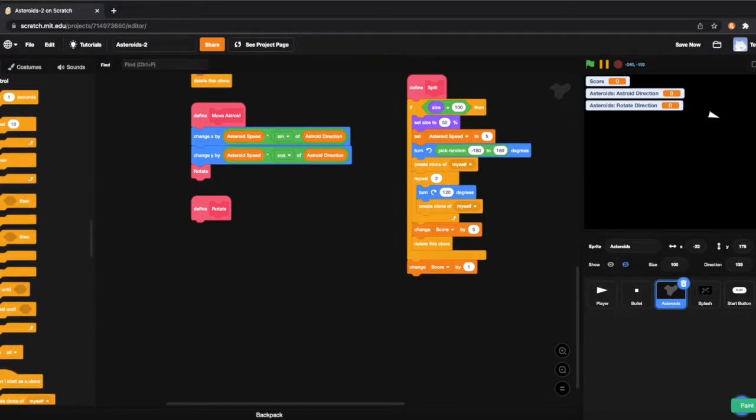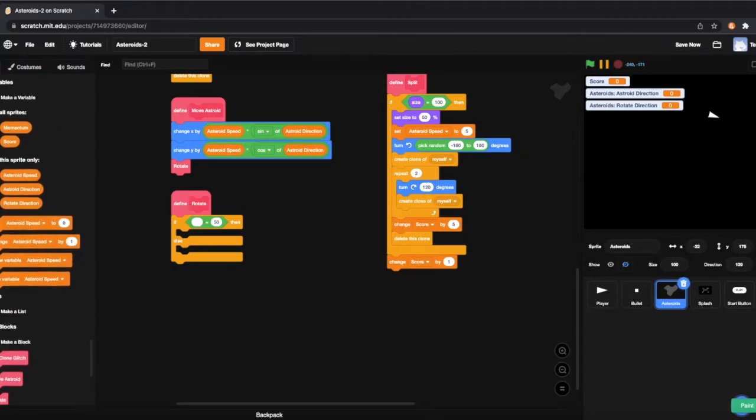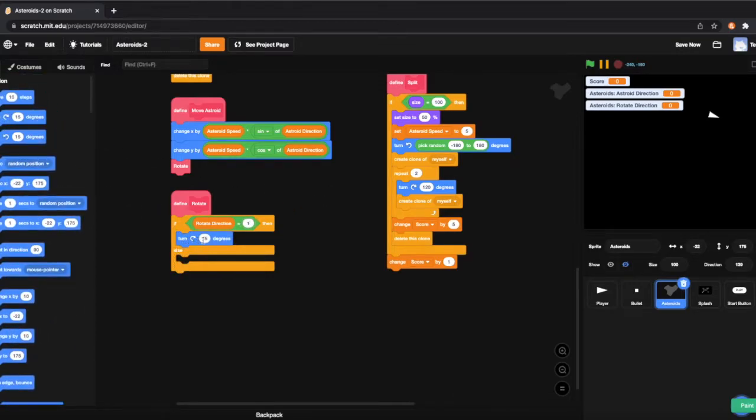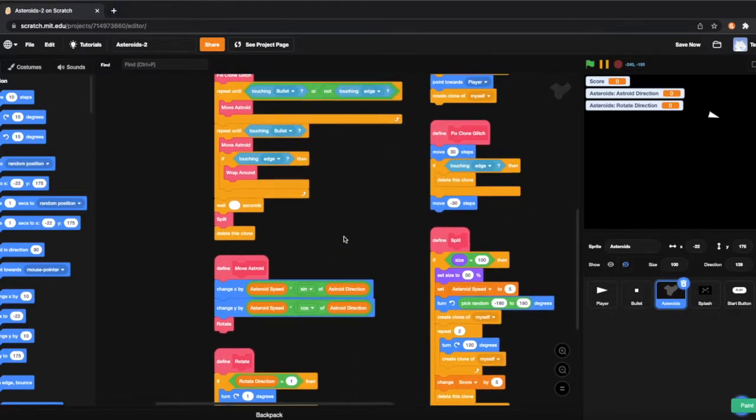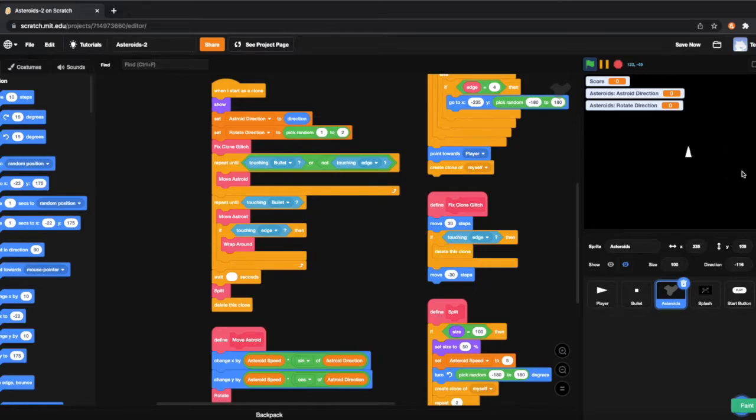Okay, what you're gonna do now is drag in an if else statement. If rotate direction is equal to 1, then you're gonna turn clockwise 1 degree. Else, turn counterclockwise 1 degree. So that you can have some randomization. Let's test this out. You see, it works. The asteroid is rotating.